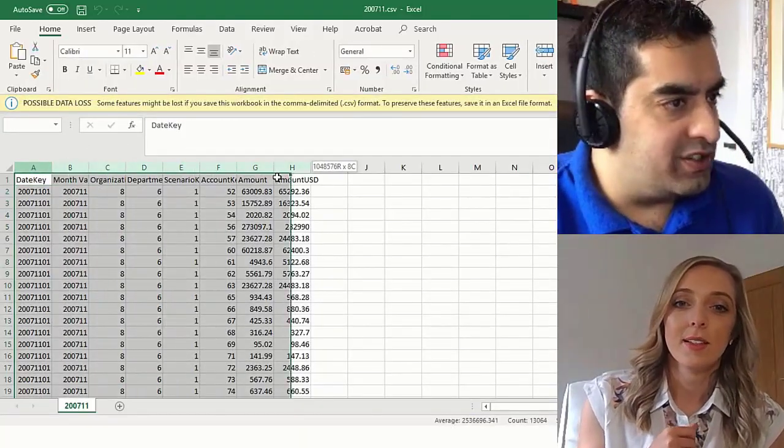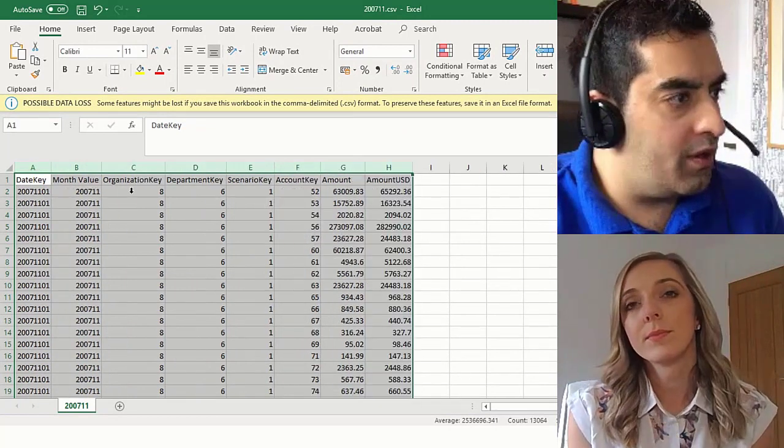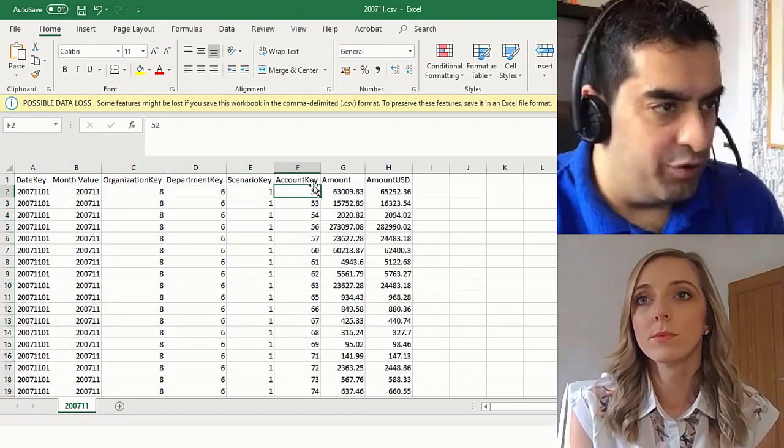Great stuff. So all of these files come into our accounting system, and there's a file with all of the transactions for that specific month. Perfect, for each month. So these are all extracts from your accounting system. Yep, so we've got date, month, organization, scenario. So these are all the keys.